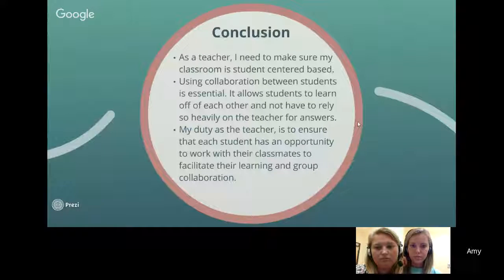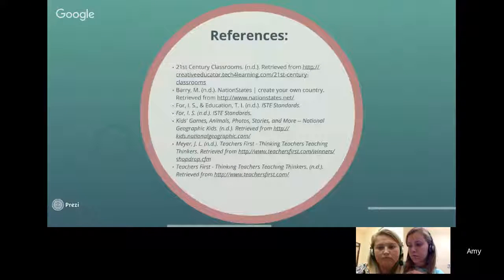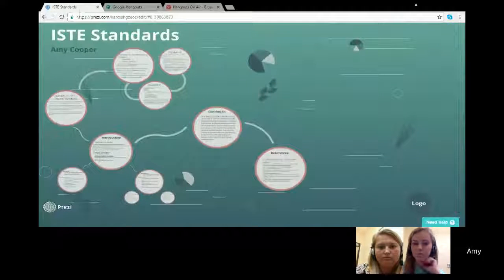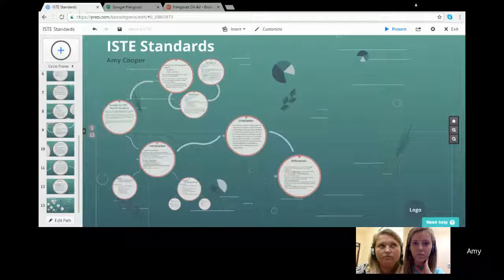And for the critical thinking and the conclusion, teachers need to make sure that the classroom is always or almost always student-centered, because that's when learning truly happens. Collaboration between students is essential, and it allows students to learn from each other and not have to rely so heavily on the teacher. And my final thought is that it is my duty as a teacher to ensure that each student has an opportunity to work with their classmates, so I can facilitate the learning and promote group collaboration. And those are my references. And that is the end.